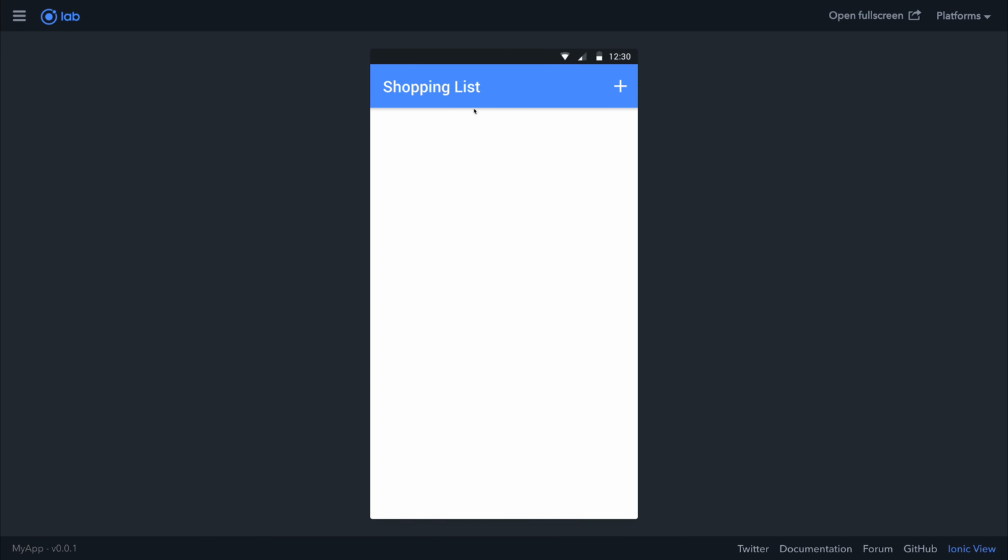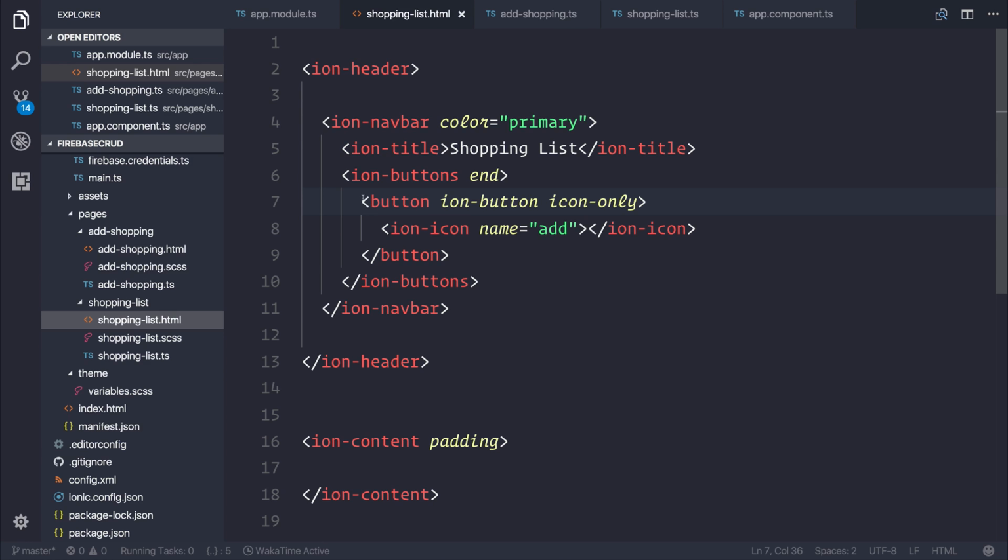And if we now take a look inside of our app, we should see that we have our plus button at the end of our navbar. So let's add some functionality to this button that allows us to navigate to the Add Shopping page.